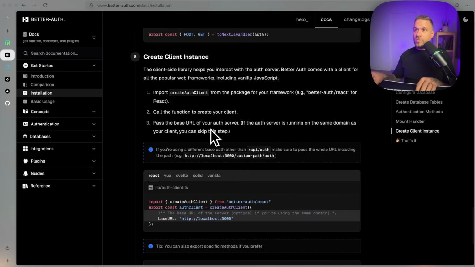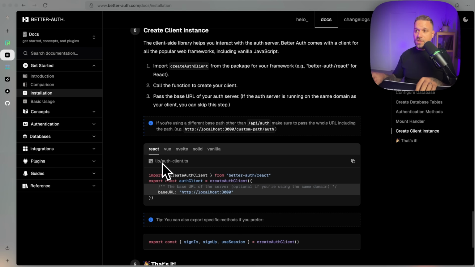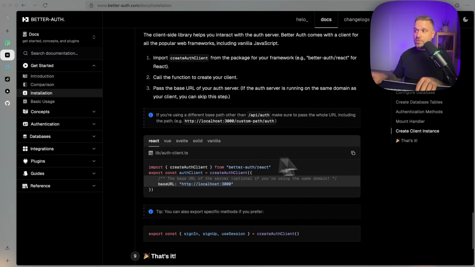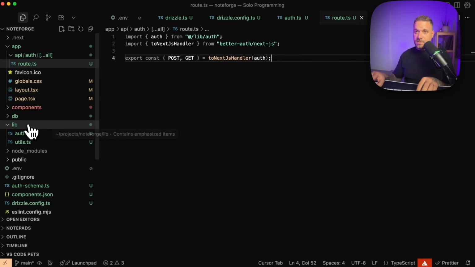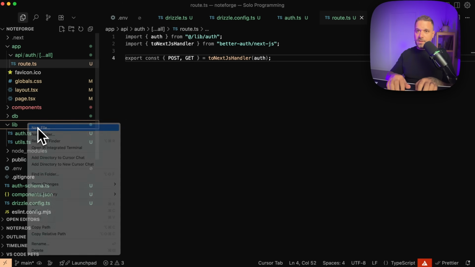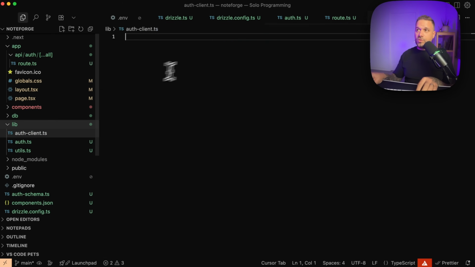And now we need to create our client instance. So that one is going to be inside of our lib directory, auth-client.ts. We are just going there inside the lib, auth-client.ts, and we are going to paste it in.